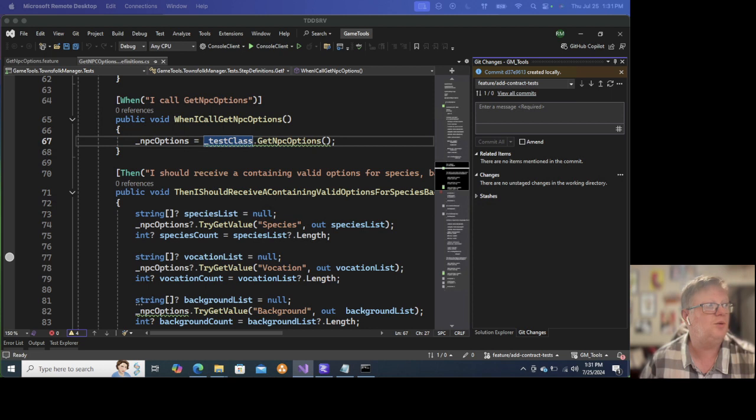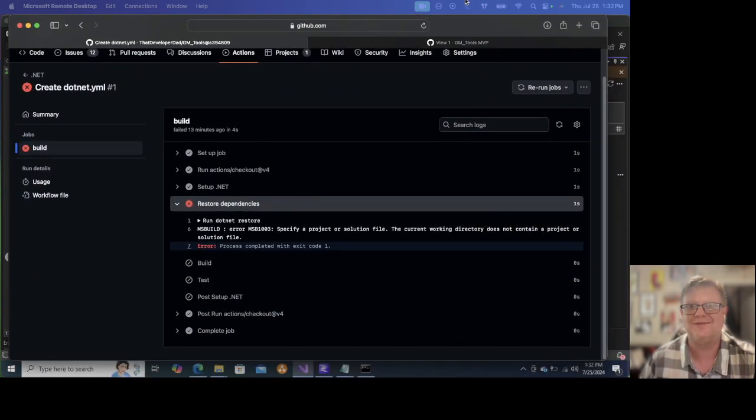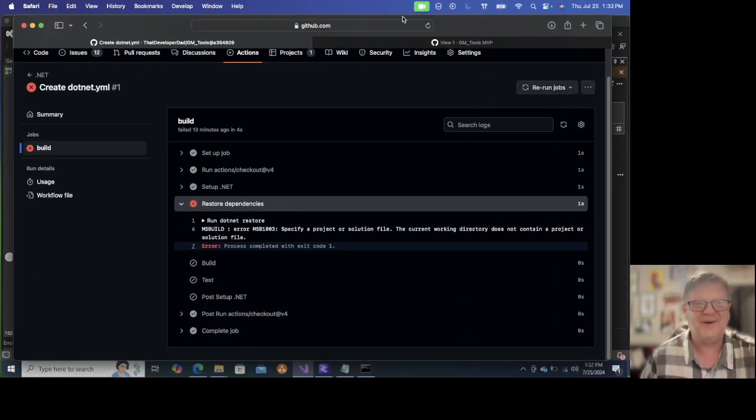treated with exit code 1. So some build failed already. Specify a project or solution file. The currently working directory does not contain a project or solution file. Okay, well, we've already got a test. Here we go.